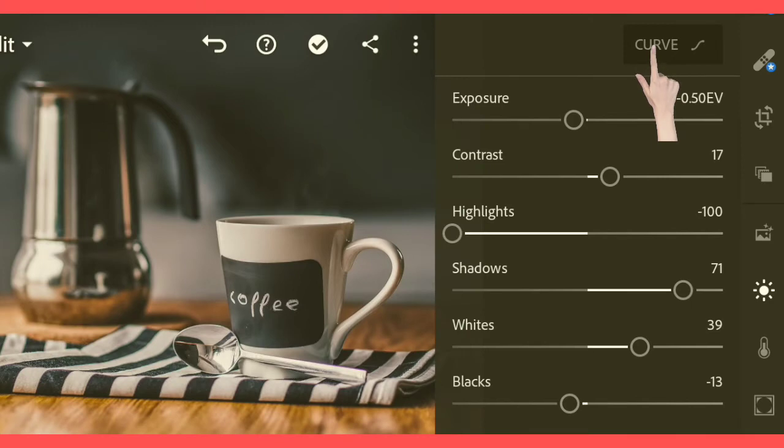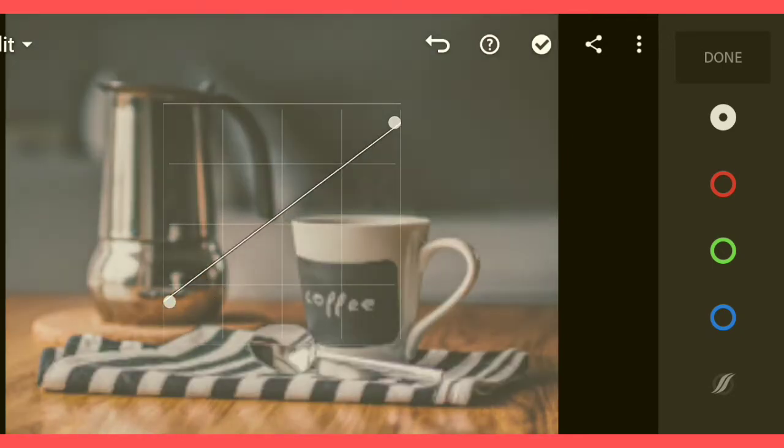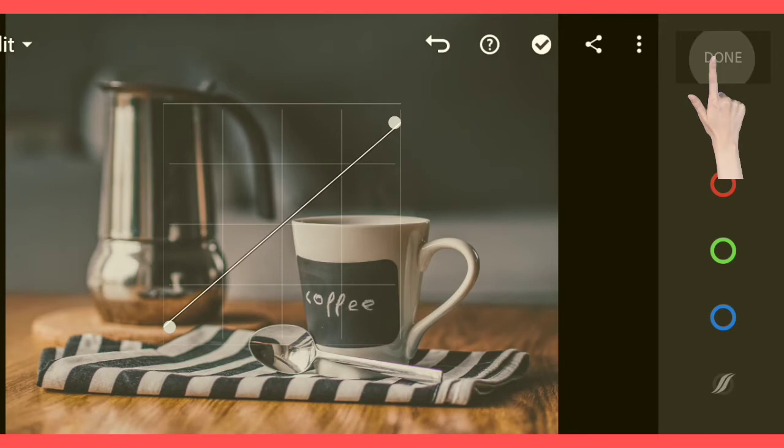Go to curve line. Adjust the curve. Click Done.